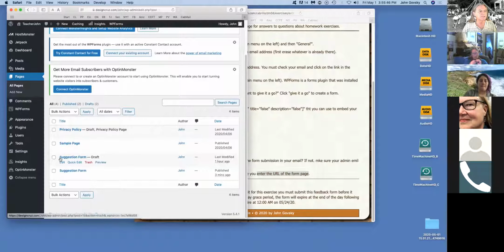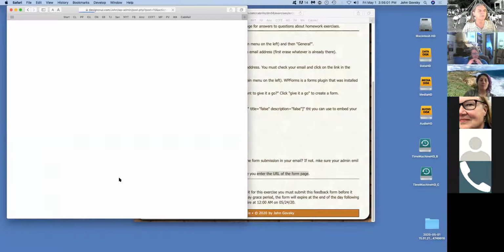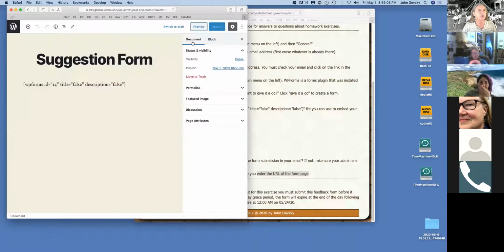And I think it's a suggestion. No, it's this one. I was doing this earlier, so let's get rid of that one. Delete that. Actually, it's a draft. We don't have to worry about it. So I'm going to view it from here. I could have clicked view there, but I'll view it from here. So I'm gonna take a look at this page.